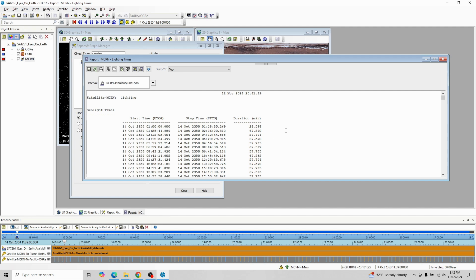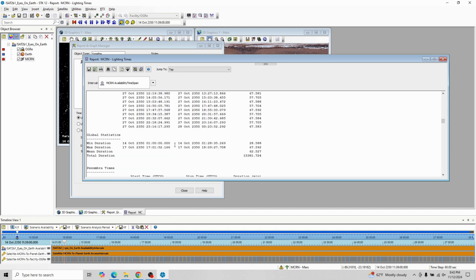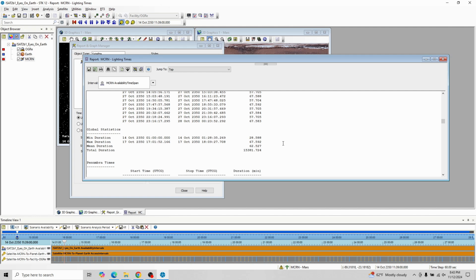And the lighting times are usually a little more systematic, more predictable than the access times for a couple of reasons, but not always. I scroll down, we see 67, 57, pretty much nonstop. We also have our minimum duration, the 28, that was at the beginning of the scenario, and the maximum duration, which is 67, but we had a bunch of them that were 67, and our mean duration is about 62. So once again, I could use those numbers to make a good estimate. Now, those are the sunlight times.